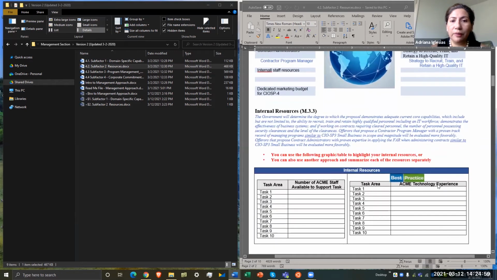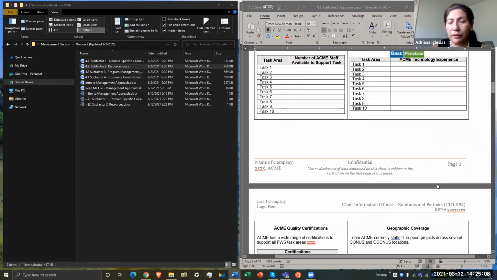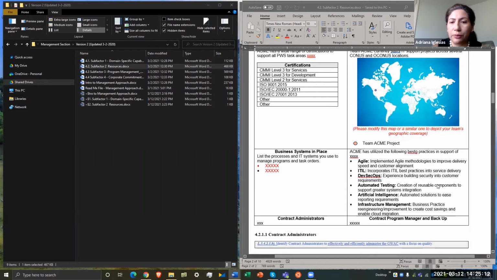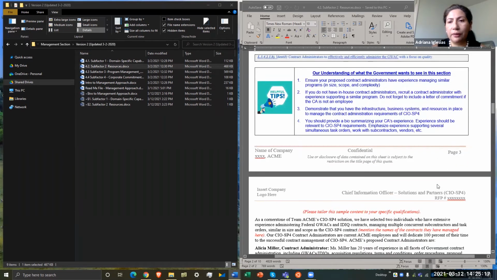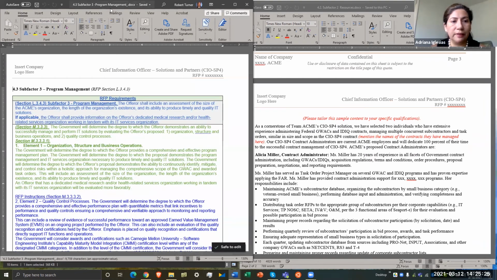So you do have to demonstrate that you have a PM with contract experience managing this GWAC. You have the infrastructure in place, but also that you have outside resources to be able to support just about any task that comes out under CIO-SP, and you're able to support any customer. So not just civilian, but DoD as well. It would be a good idea to have that mix of DoD and civilian in your proposal.